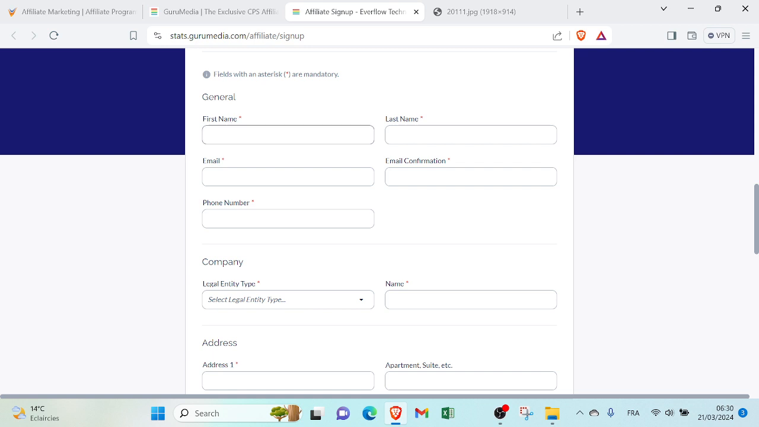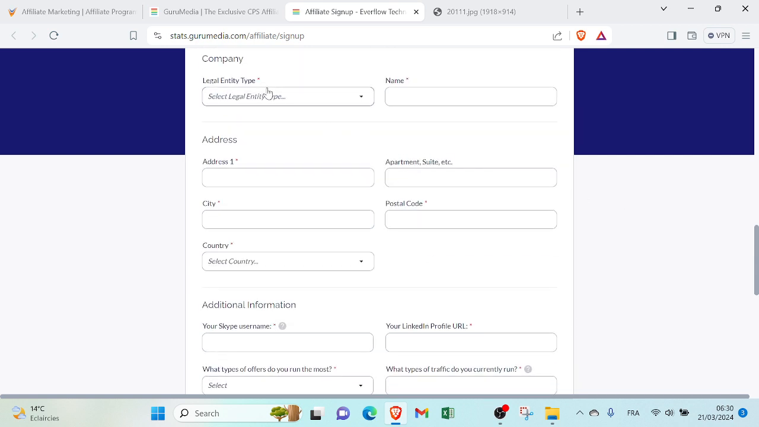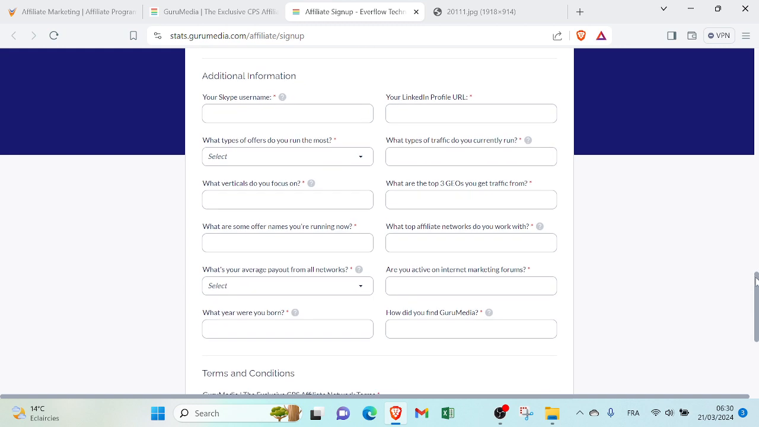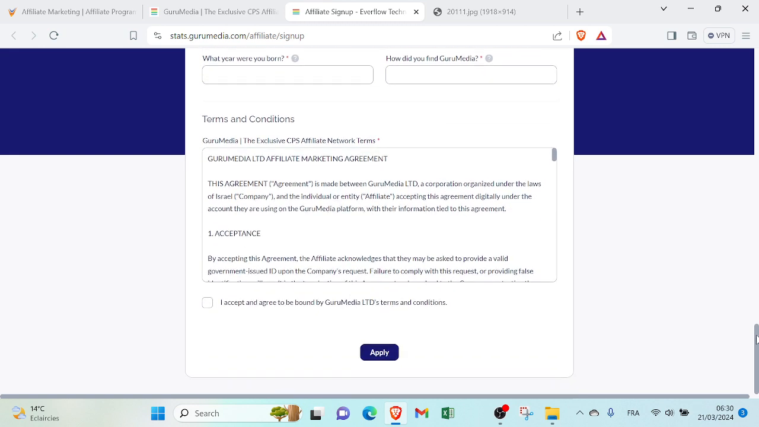So here we have a lot of fields. We have first name, last name, email, and email confirmation. We have here phone numbers, and we have here legal entity type and name. We have here the address, the first address, apartment or house, city, postal code, and here we have country, and here we have the additional information. All you have to do is fill out all of this, and then you accept the terms, and then you apply if you want to get this job.